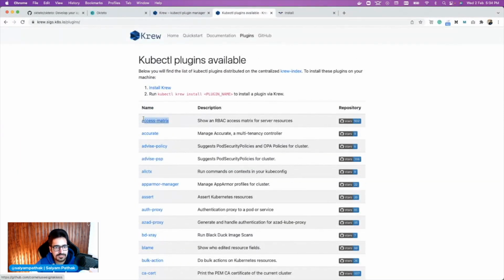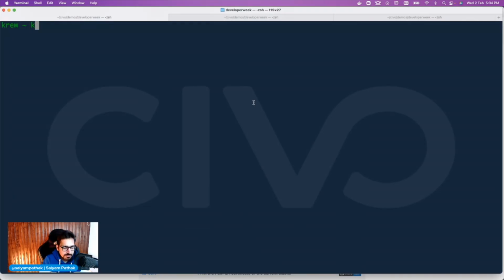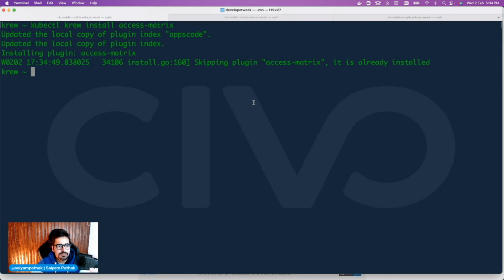So I think I already have the access metrics, but if we have to install, it's pretty simple. First we install Krew, and then we do the kubectl krew install and the plugin name. So for example, kubectl krew install access-matrix. So that is how we install that onto the cluster. You can see it skips because I already have installed it. Now let's look at one of the commands which are there. I want to show you how effective it is.